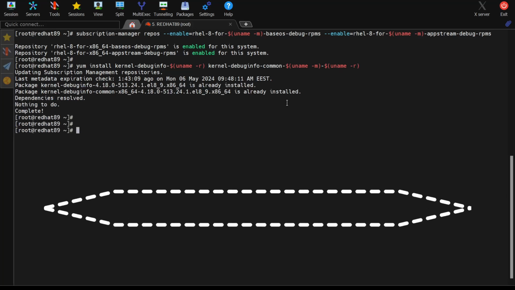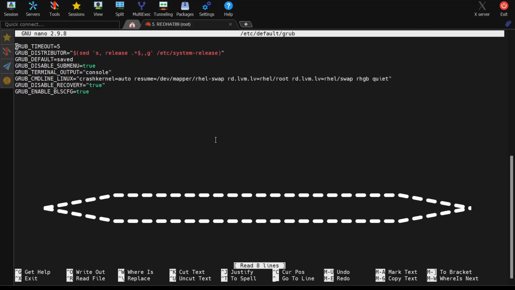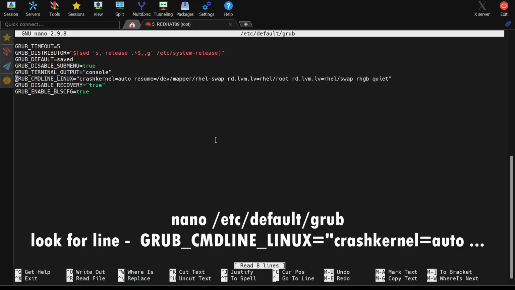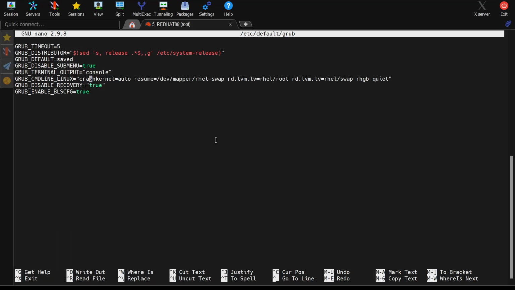3. Check the /etc/default/grub file for the configuration of creating a crash file. Open the file and look for the line GRUB_CMDLINE_LINUX equals crashkernel=auto. Usually it is included and it is the 5th line.